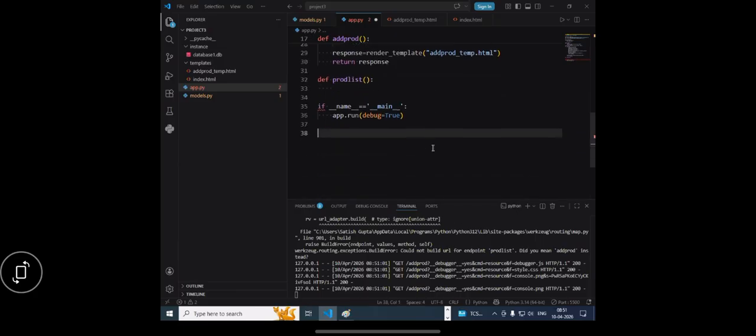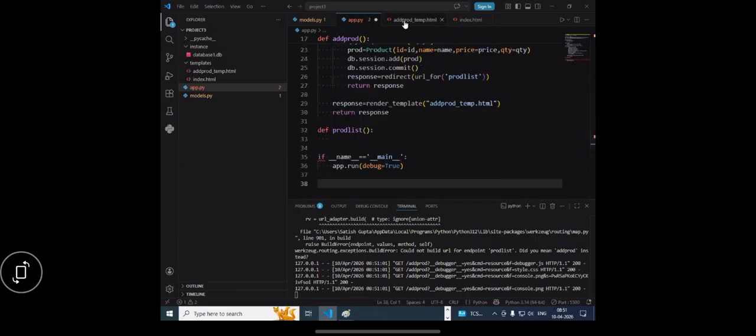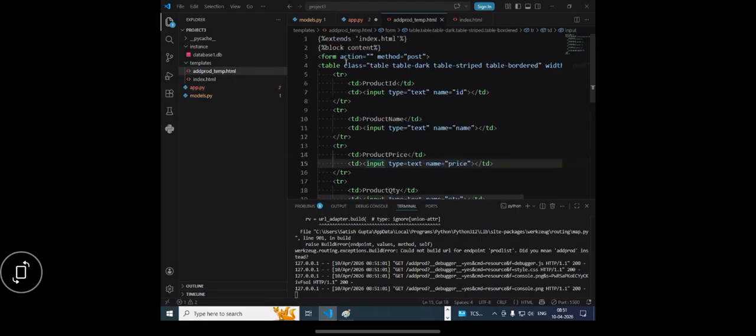So in the add product template, have you given any view name here? Not given. Why? Because you are sending the request to the same view. You're sending the request to what? Same view. Get and post both are handled by the same view.